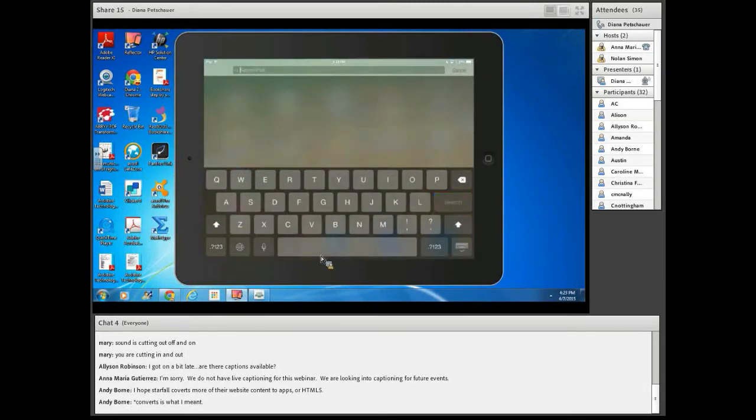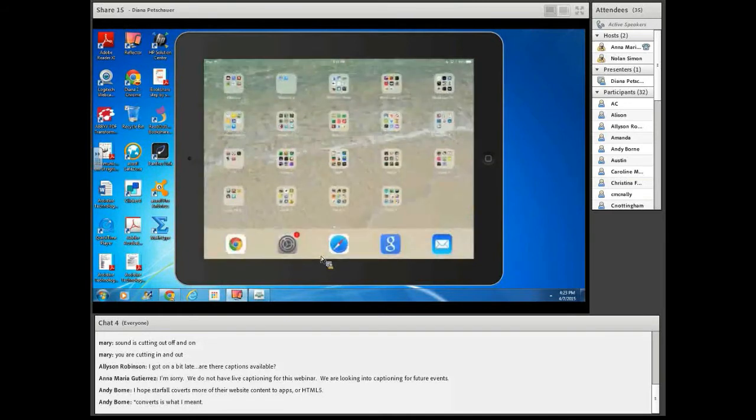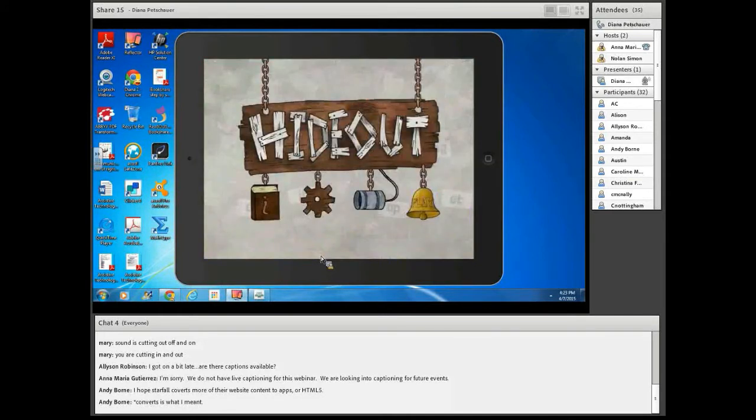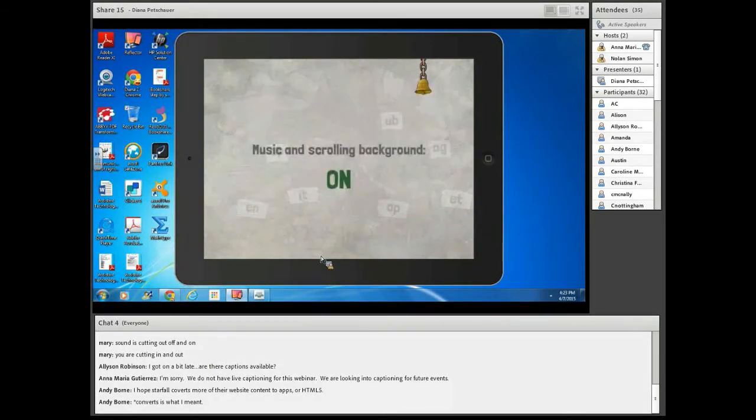Hideout is one of my favorite apps. It is free. This is called Hideout. You can see that you could turn the music off, but I think that the music is a great part of this app, especially for students during circle time.